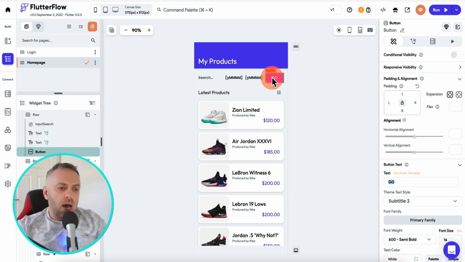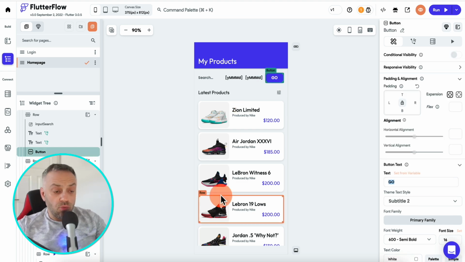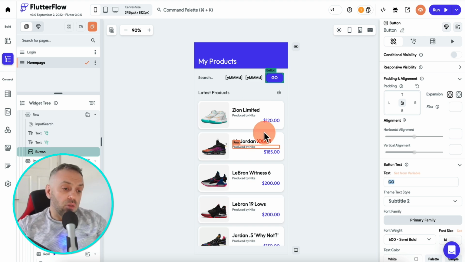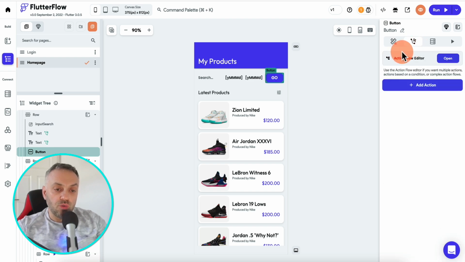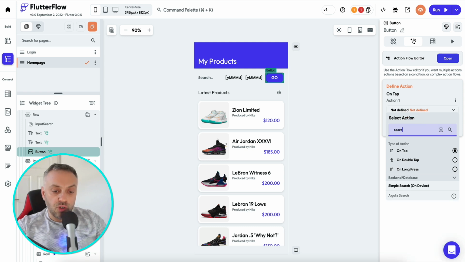All right, now what we want to do here is search, but we want to search the simplest way possible. And the way you do it with FlutterFlow is that you leverage something called search on device. So if I pick this button and I go into action editor and I go to add an action, I type search, and we have simple search, okay?